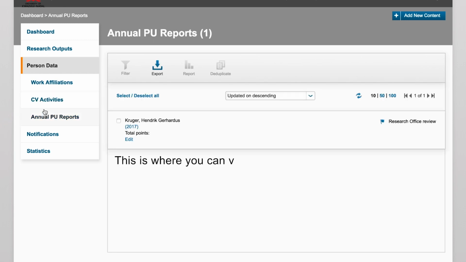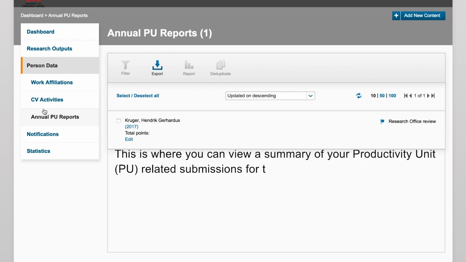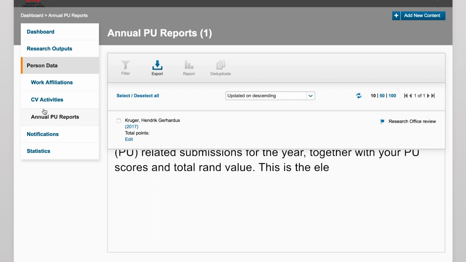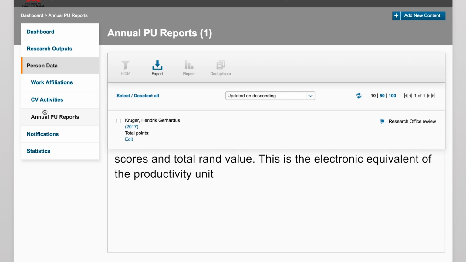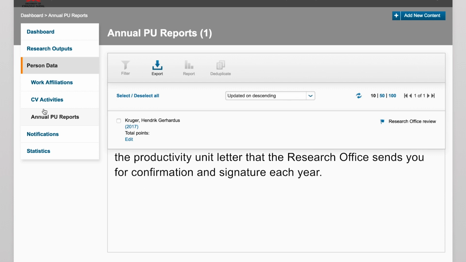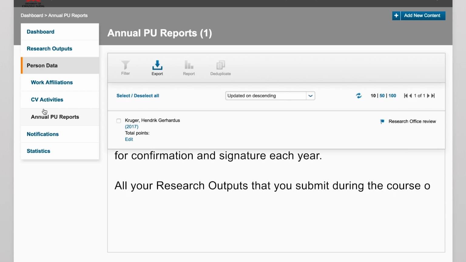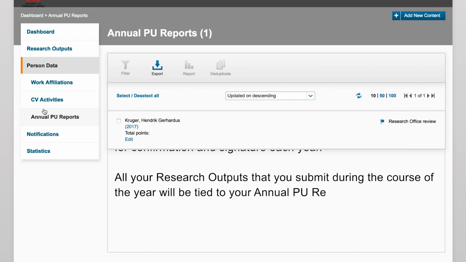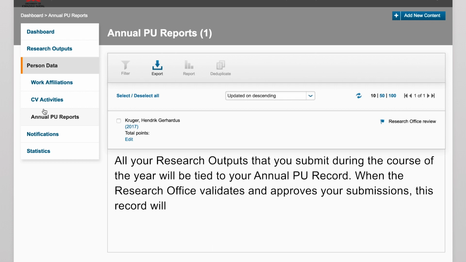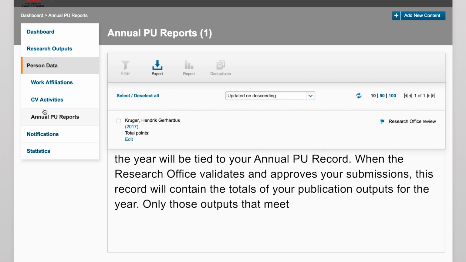Annual PU records. This is where you can view a summary of your productivity unit related submissions for the year, together with your PU scores and total RAND value. This is the electronic equivalent of the productivity unit letter that the research office sends you for confirmation and signature each year. All your research outputs that you submit during the course of the year will be tied to your annual PU record. When the research office validates and approves your submissions, this record will contain the totals of your publication outputs for the year.